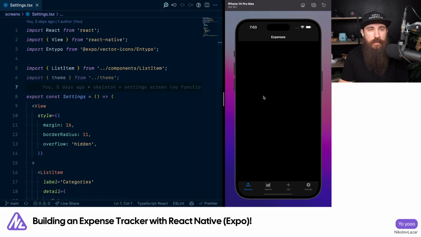All right, let's do a quick recap. This is the app. As you can see, we have the expenses right here. We have the tab bar at the bottom. This is the expenses screen, reports screen, add screen, and we did a little bit of the settings screen as well. Here's the categories and erase all data, right?